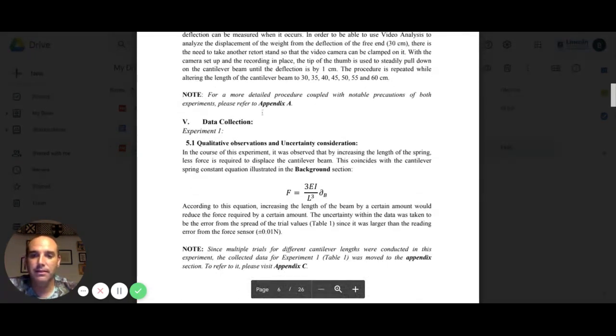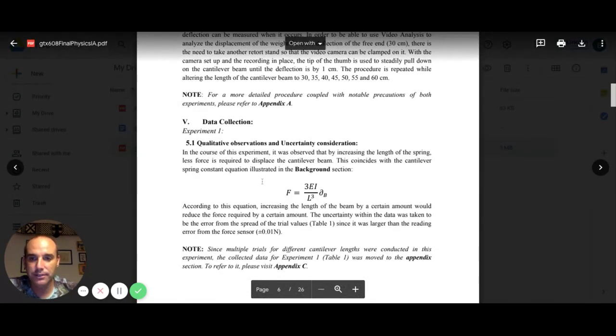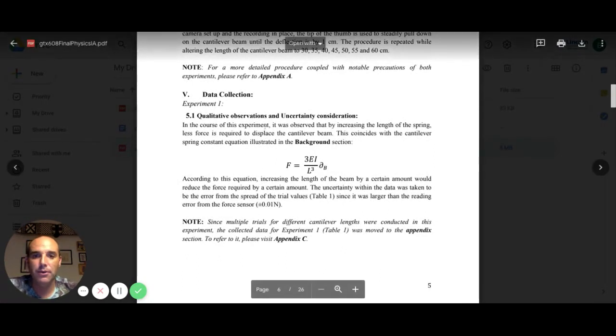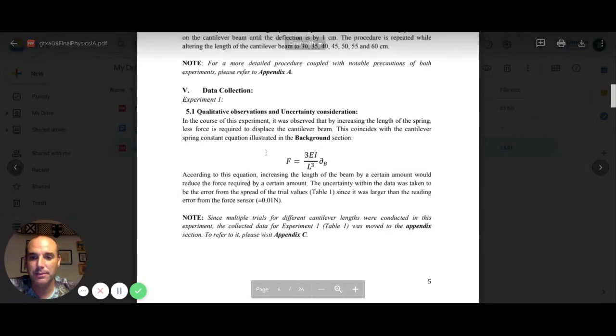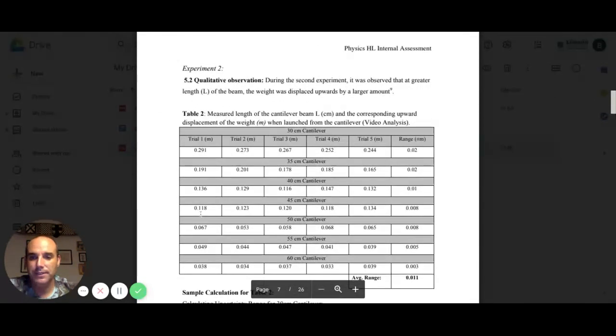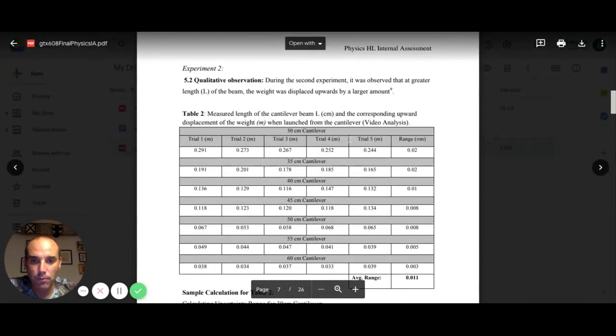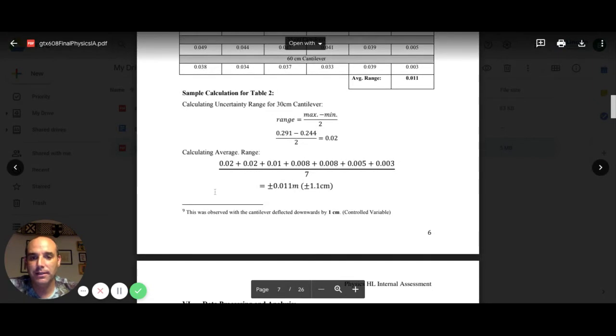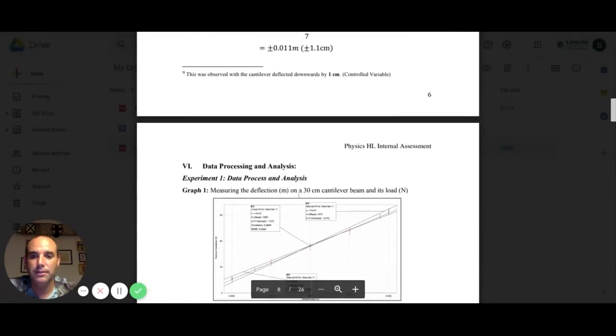Then he describes his data collection. First, he talks about his qualitative observations and how he decided his uncertainties in his experiment. Then he puts it in table form, with hopefully uncertainties in the table, which is not here. Then he talks about sample calculations. Any calculations you do in your experiment, you'll have sample calculations for.